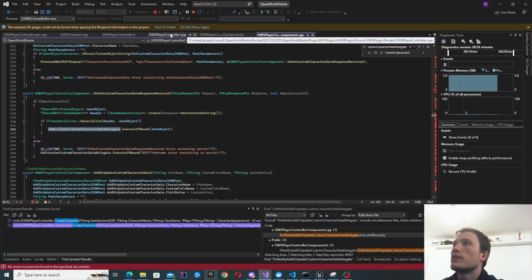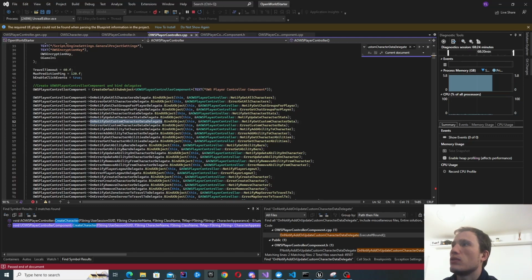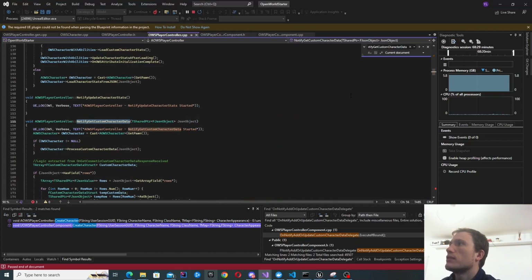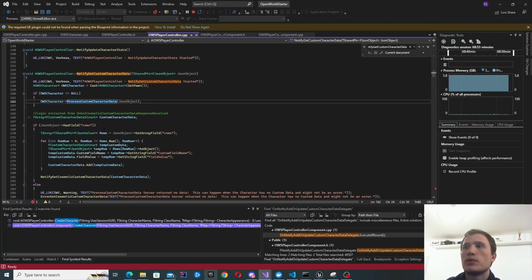So I'm going to go inside the player controller. Inside here, this is where I bind the object to notify get custom character data. Now let's look for that. And here, I think this is probably where the changes have been made. The first thing to bear in mind is that I added an if this is not null check. The reason for this is because our OWS character is not instantiated. We don't have a UE server running, so you're going to get a null pointer exception if you try and execute this at this point.